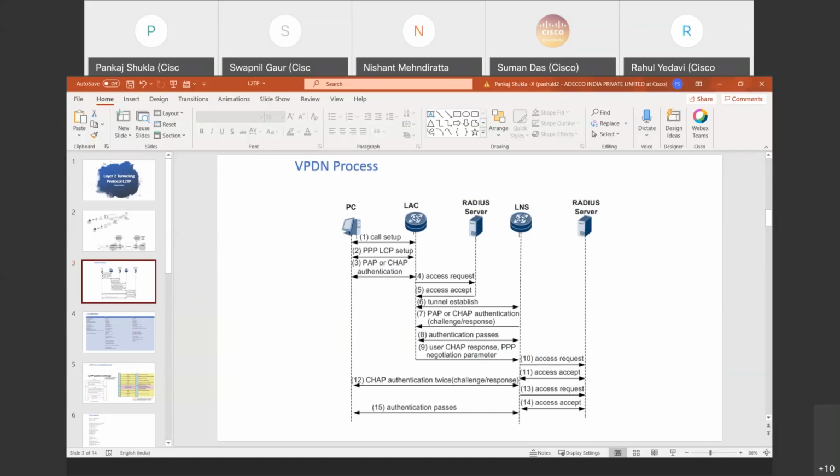So based on the name from LAC, LNS checks if a LAC is allowed to open a tunnel or not. Also, LNS and LAC authenticate each other. It could be using a local database or it could be a AAA server. I'll show you the configuration.